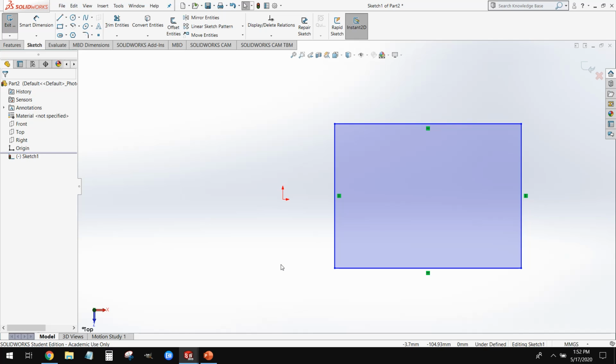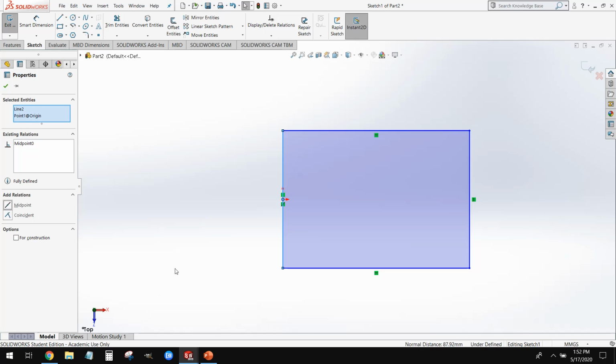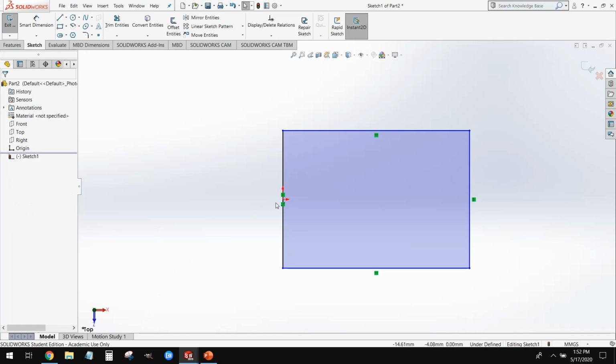What we're going to do is press and hold down our control key. We're going to click on the origin, and then we're going to click on this line. On our left-hand side, we're going to select the midpoint relation. And that's going to move our square right to that origin.